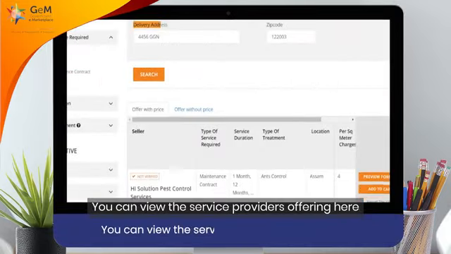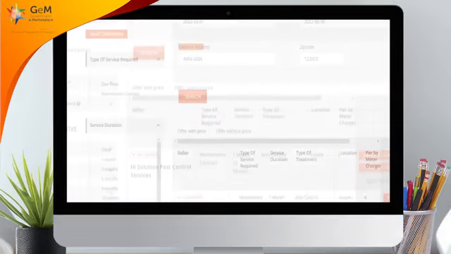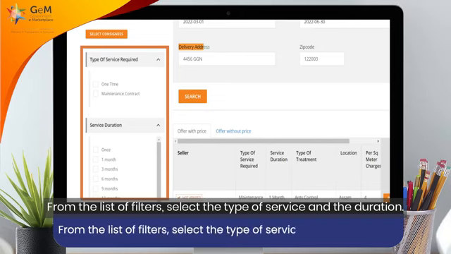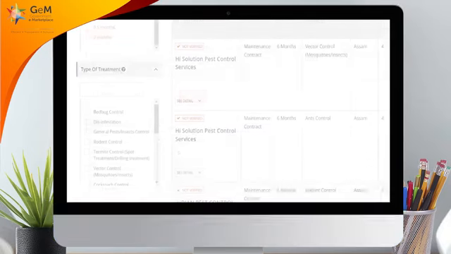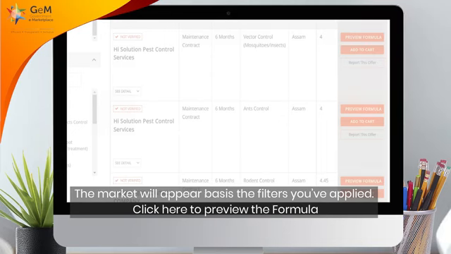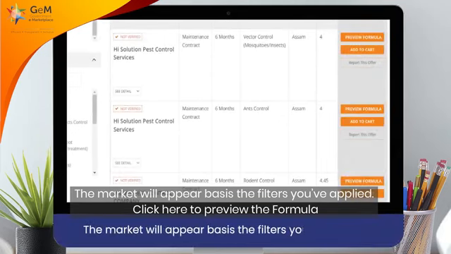You can view the service providers offering here. From the list of filters, select the type of service and the duration. Choose the type of service. The market will appear basis the filters you have applied. Click here to preview the formula.